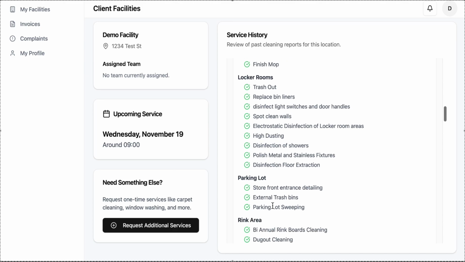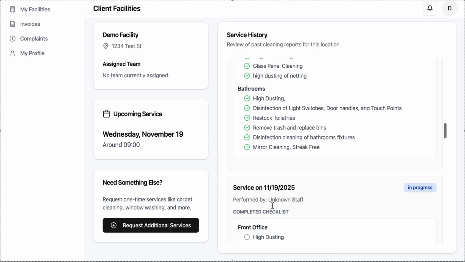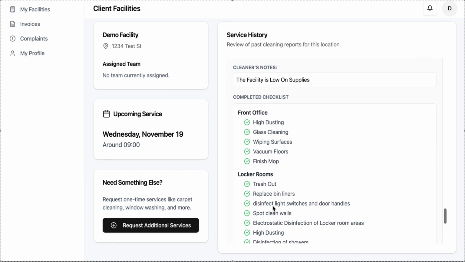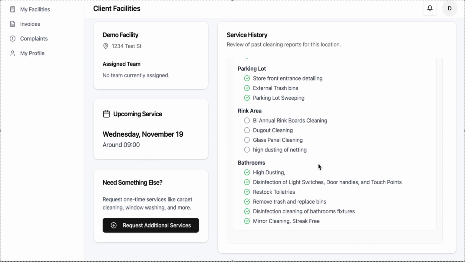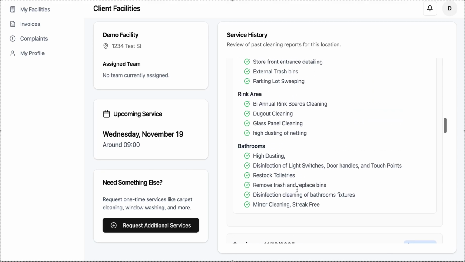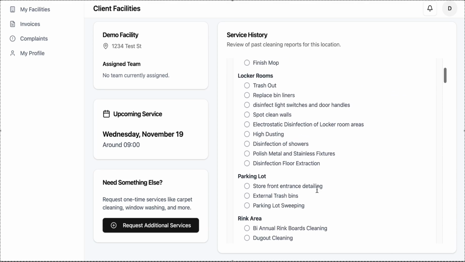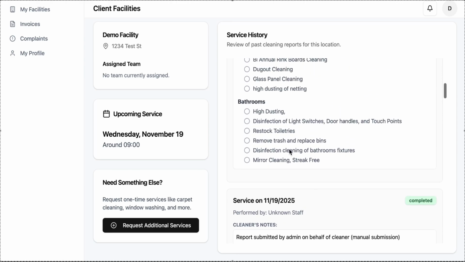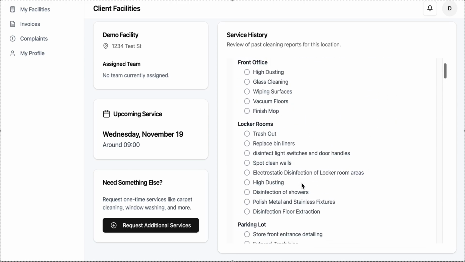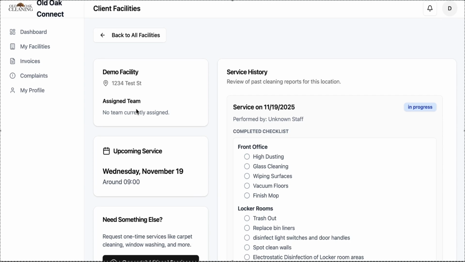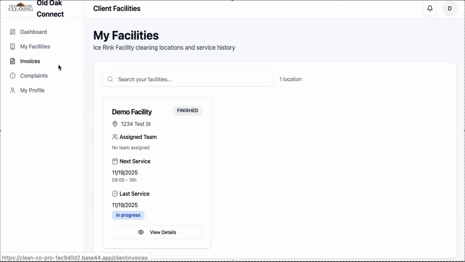It'll also show you everything that was performed on that specific service date. And you'll have all of your previous services here. I believe it's up to 45 days of history that is stored here. If there are any before and after photos, those will also be attached here to the service history. And you'll be able to see your upcoming service, and if you want to request additional services, you can do that here for that facility.